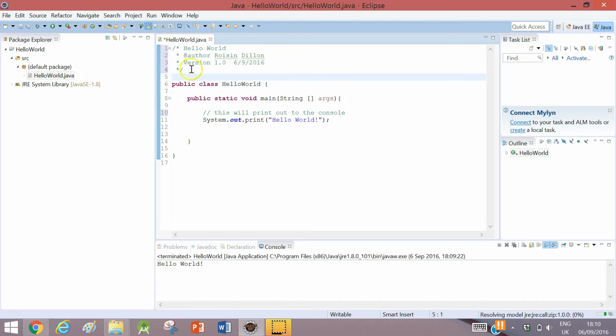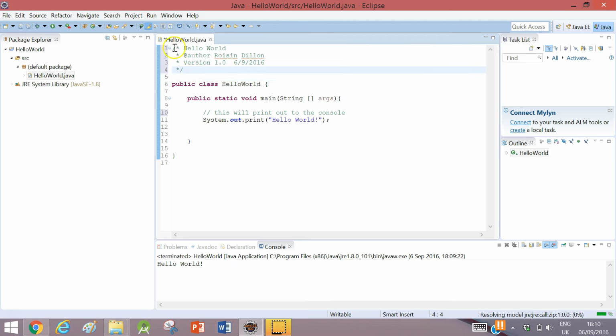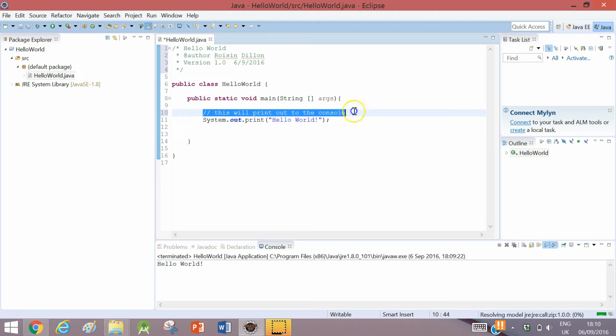Okay, you'll see all our comments are in green. This is really important, that we comment our code: a note at the top saying what it is that we've done, and then comments in here to say what each part does. And that's it. That's just getting started with Eclipse. I'm basically showing you how to set up a class and how to print out to the console. Thanks for watching. Bye now.